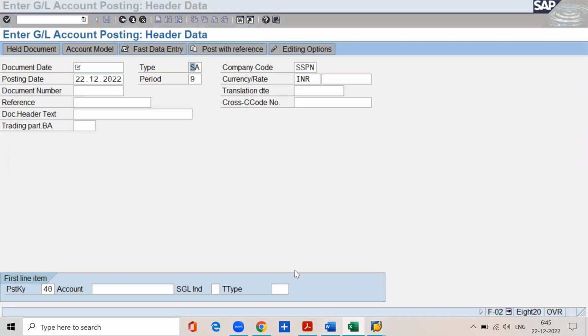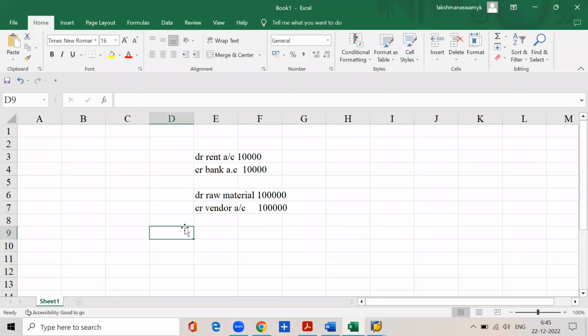Let us take one example. Today, we have paid rent, right? Then we post one entry, rent account debit to bank. Similarly, we have purchased raw material from a vendor on credit, right? Then we post debit raw material account, credit vendor account. So these are the two accounting documents we have posted.